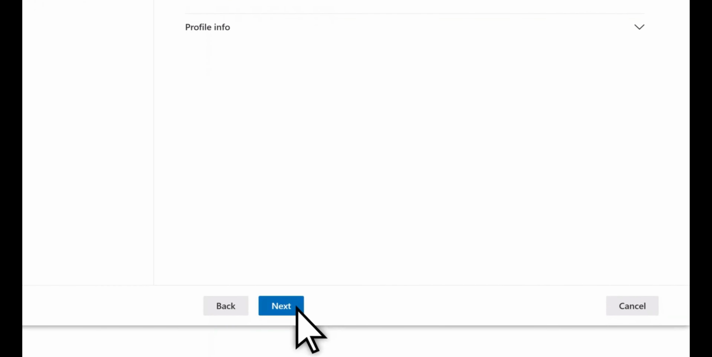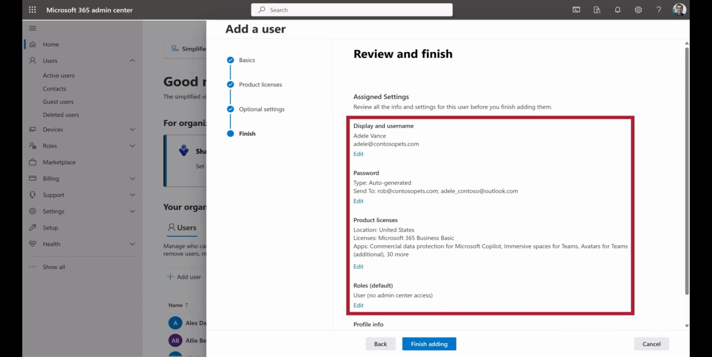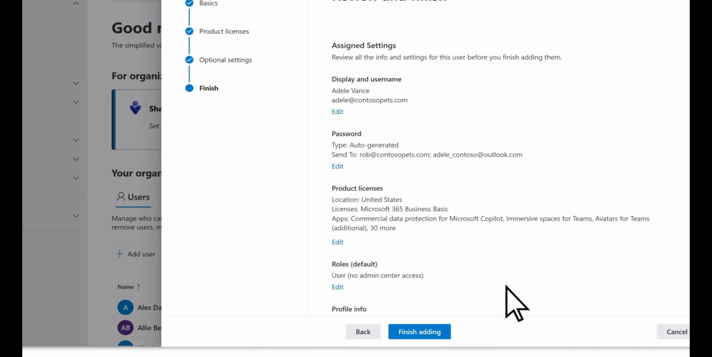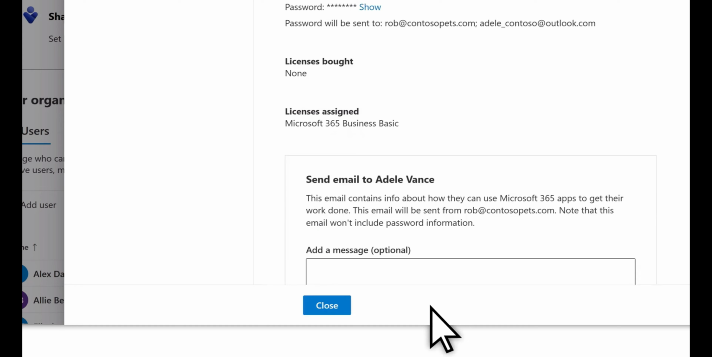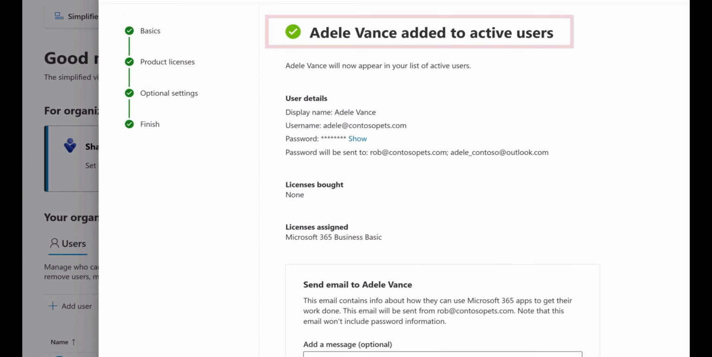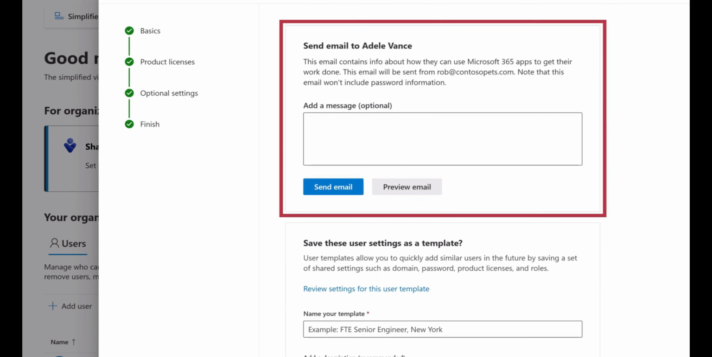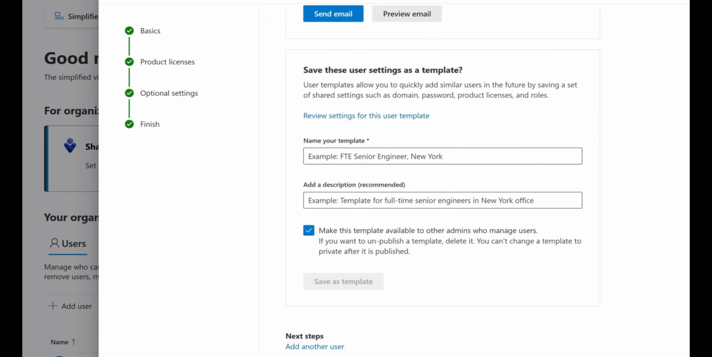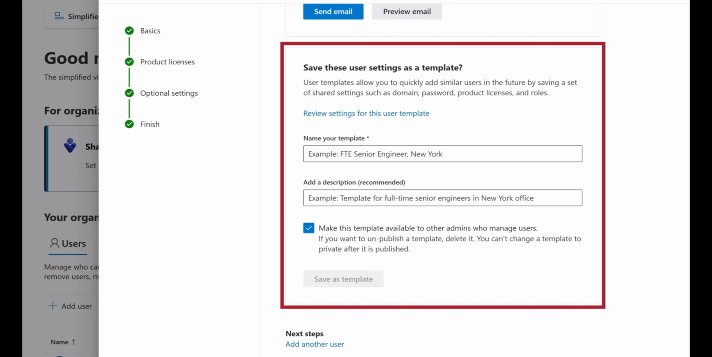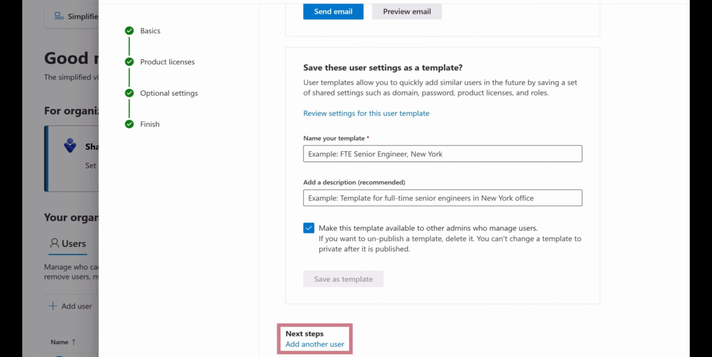Select Next. Review the information you entered and select Finish. Adding. The new user has been added to your subscription. Optionally, you can send an additional email to help them get started. Save your settings as a template to help you add additional users in the same way, or add another user. Select Close.